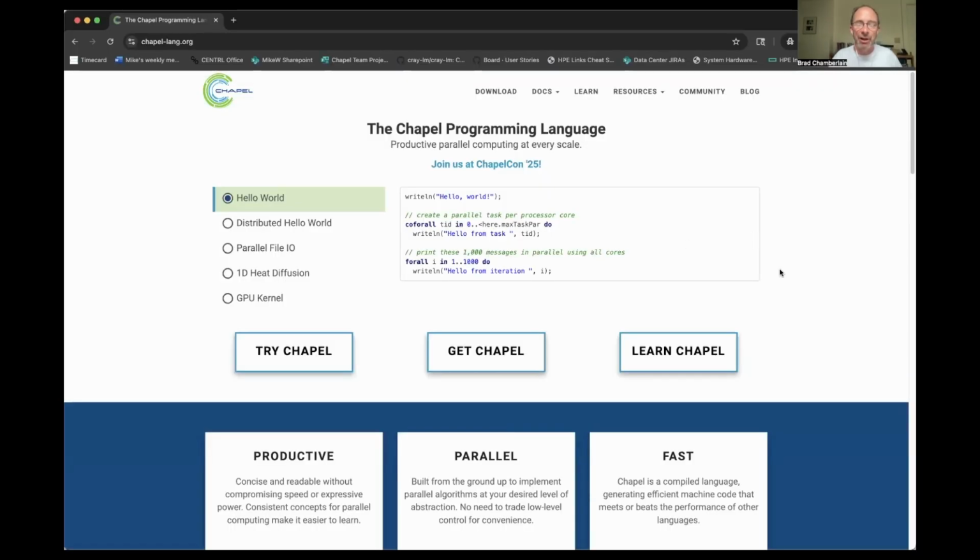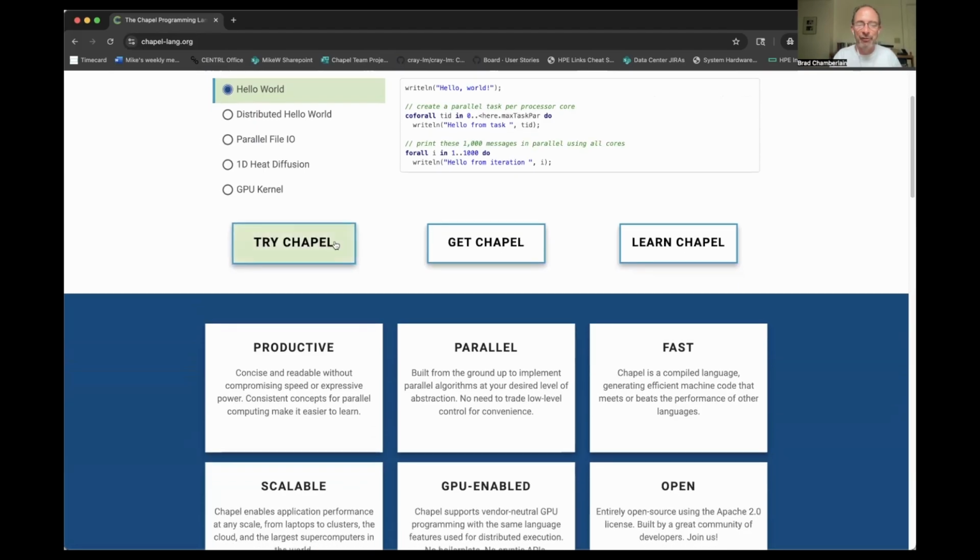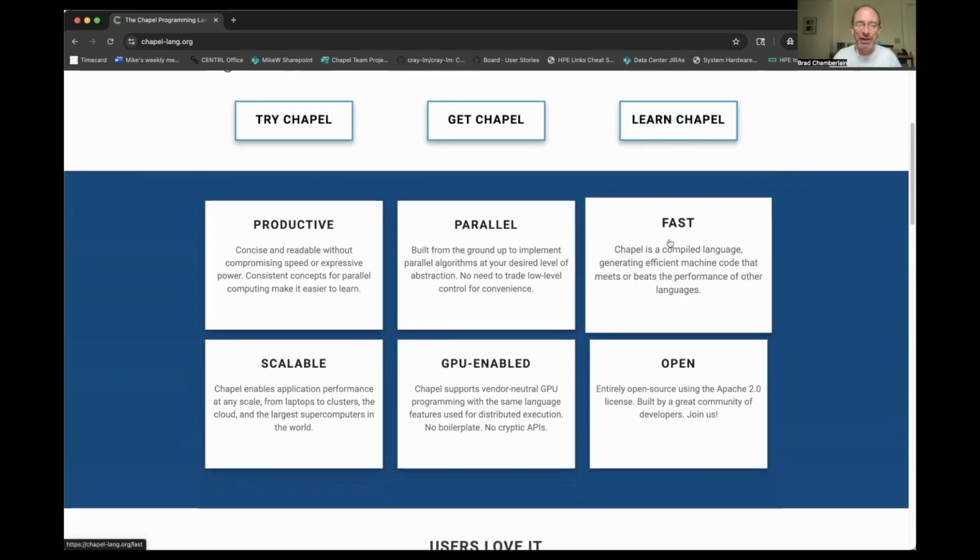So this is the Chapel website, what you'll find if you land here. At the top, we've got some very simple Chapel computations to give you a sense of what Chapel looks like. You can select between these here. We've got some key buttons about how you can try Chapel interactively, ways to get it, ways to learn about Chapel. I'll bypass those for now.